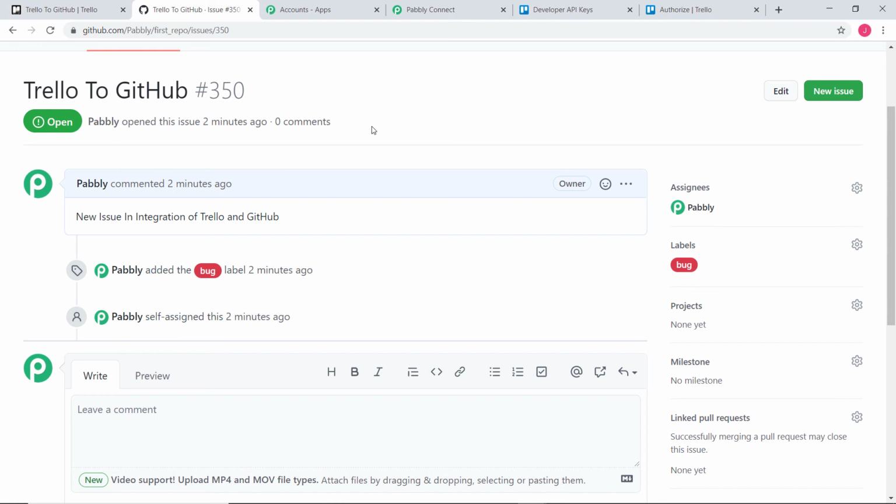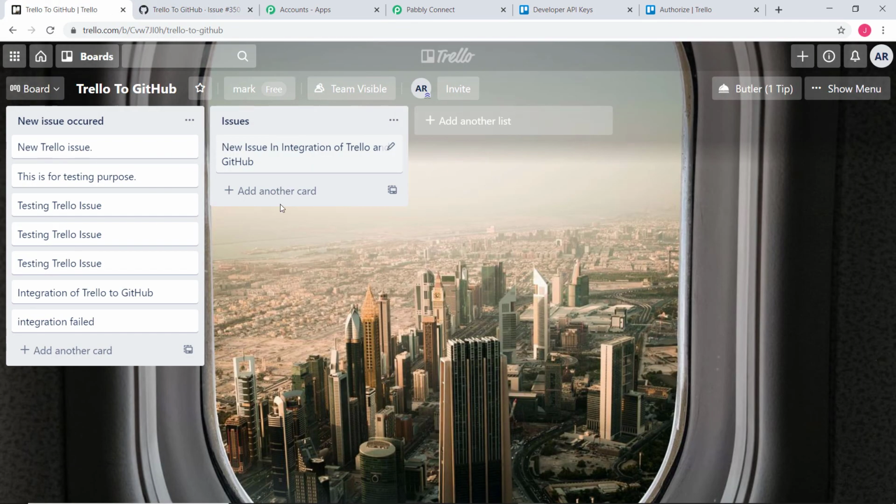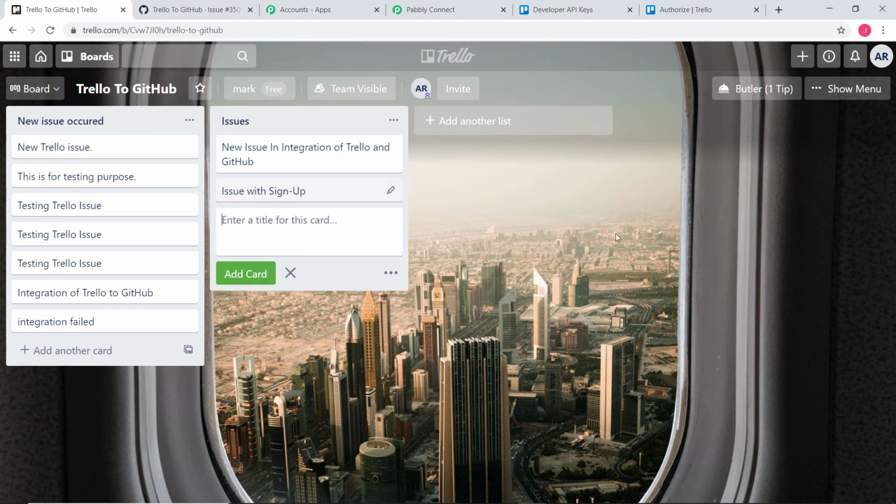Now I'm going to show you this process again with one more example so that you can understand how this integration takes place in real time. So I'll go back to my Trello account and I'm going to add another card. Issue with sign up. Add card. Okay, so I've added a new card called issue with sign up. It is under the list issues and the board name is Trello to GitHub.